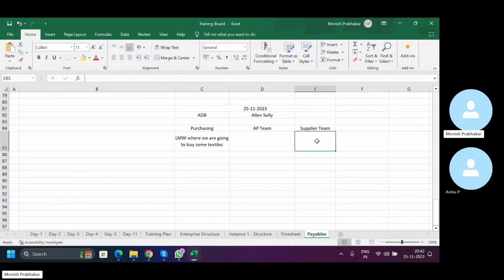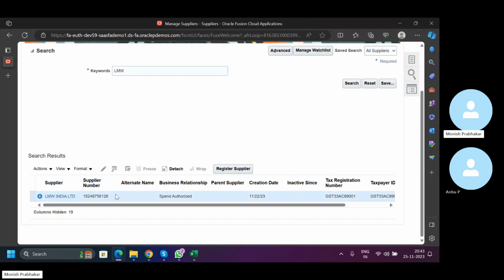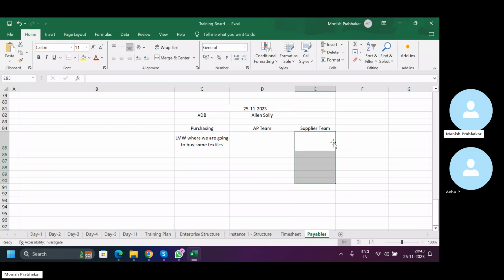As he told, we have reached the supplier and we have got all the information, and then we have defined the supplier in the system. This is the supplier name, this is the supplier number, and this is the supplier site. Now you are ready to do any transaction to the supplier.